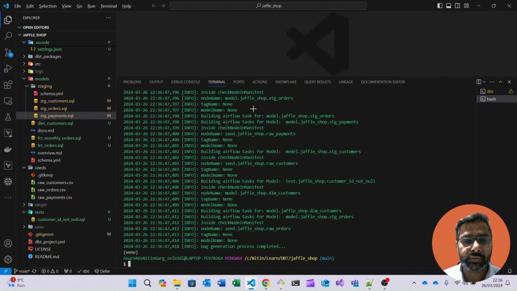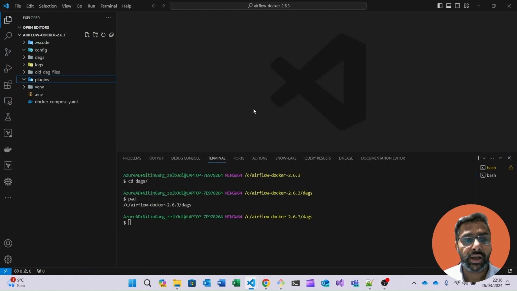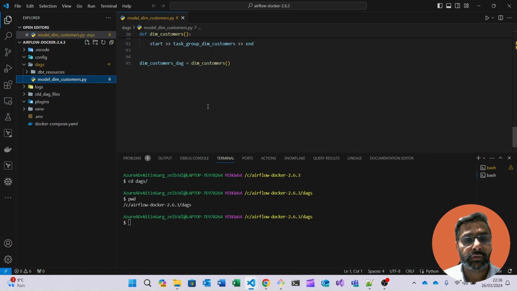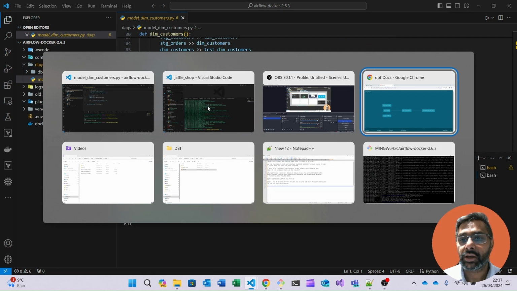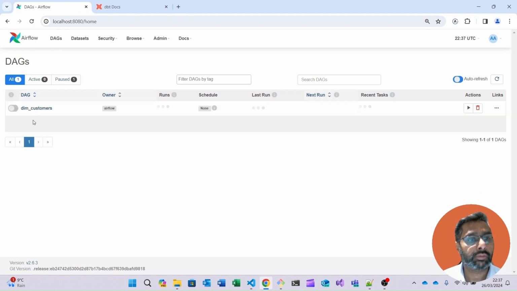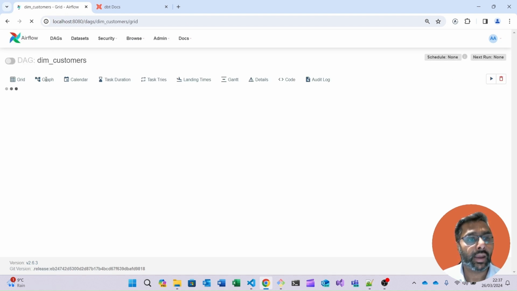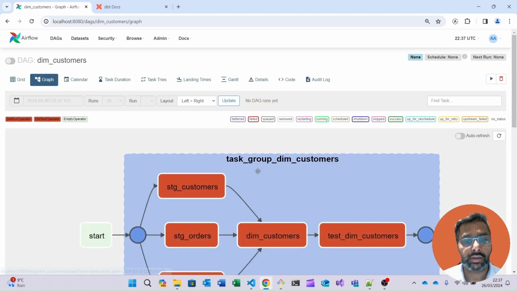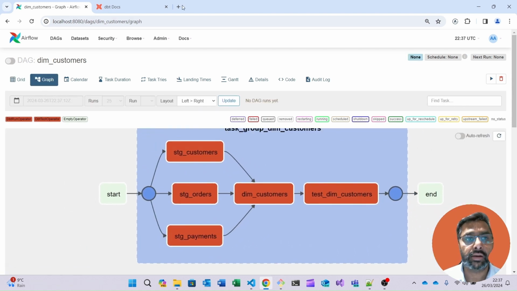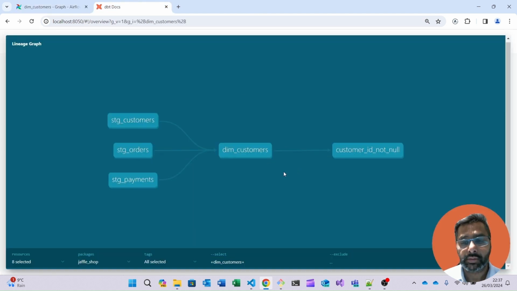Yeah, so the DAG is finished. I can quickly check into the Airflow folder. I can see that the DAG has been generated with the correct format. Now let's check it on the UI as well. So if I refresh this, the dim customer is available now, and I can check in the graph, and the graph shows me all the models that are currently present in my dim customer.